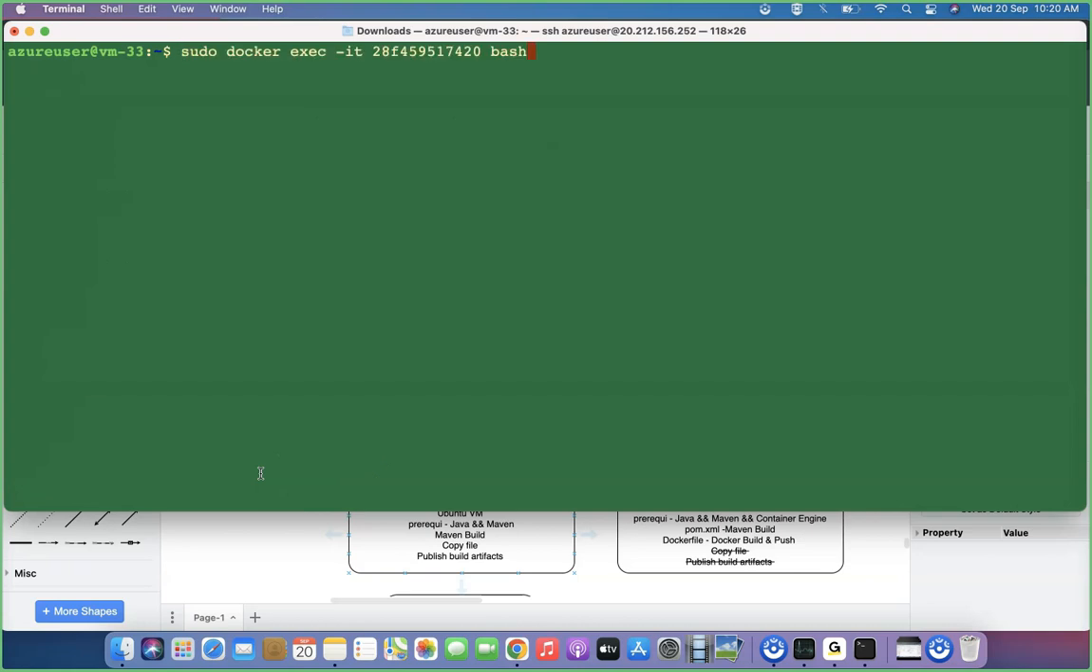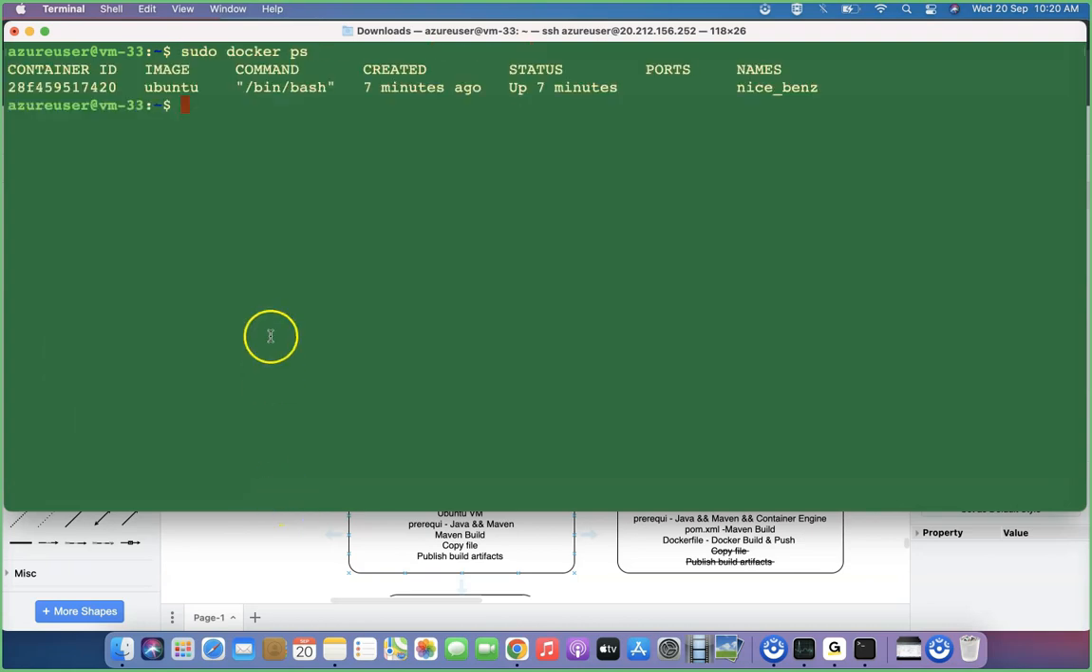I'm just applying one more command. Whatever I usually look for, sudo docker ps. It is still running because you applied the command in a completely detached mode. That's why the Ubuntu container is still there. Your container is running. That's okay.